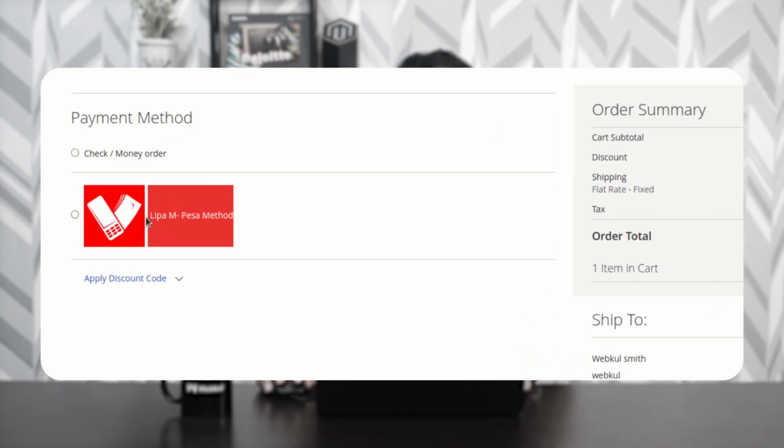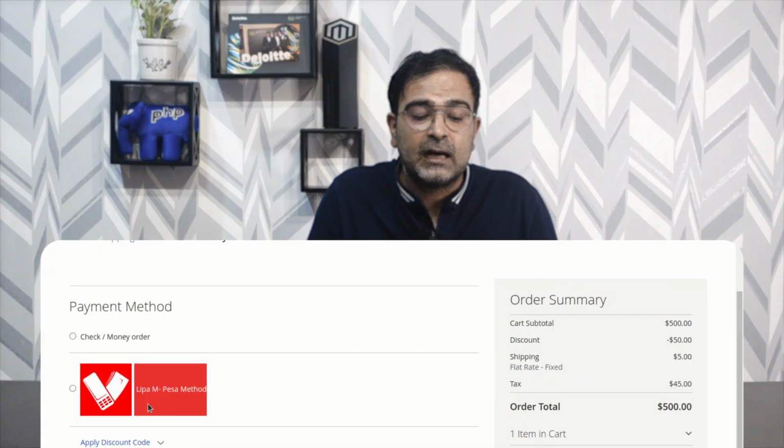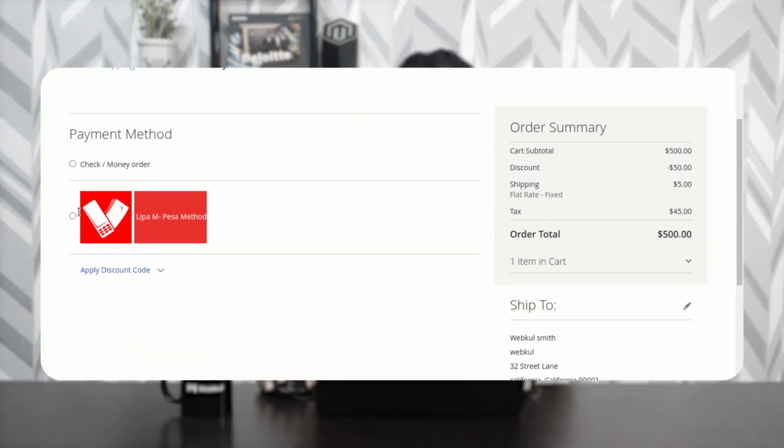Now this particular text that you can see here is customizable and you can set it up from the admin backend panel for the plugin's configuration settings. Whatever text you enter there would then be visible to the customers at checkout time for the particular payment method, under the payment method section here. You can also see the logo of the Lipa Na Mpesa payment method visible to the customers.